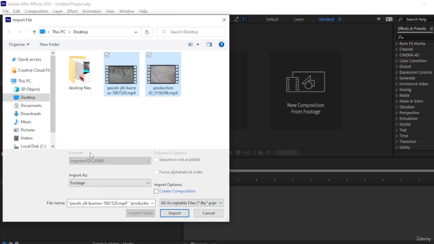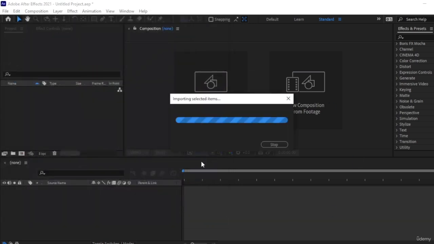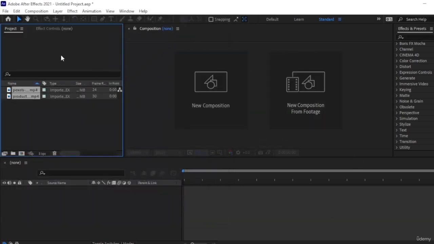And then down here we have an option, import as. Right now it's on footage. But if we open this, and if I had maybe a Photoshop file, I would have an option to import it as layers. So right now, because there isn't much data in these videos, as in it's just the footage, we only have the option for footage. Okay, let's hit import, and then we can bring these two videos onto our project panel on the left.